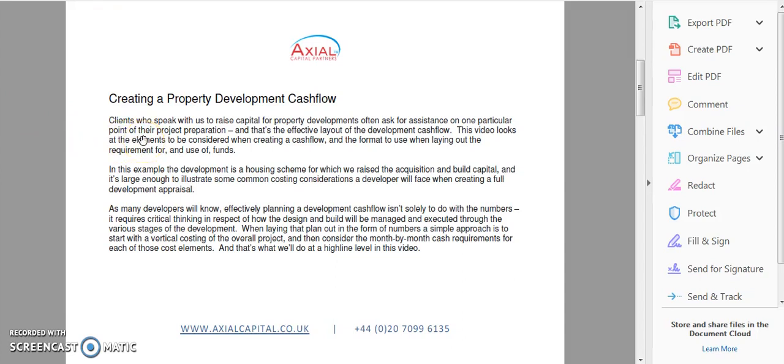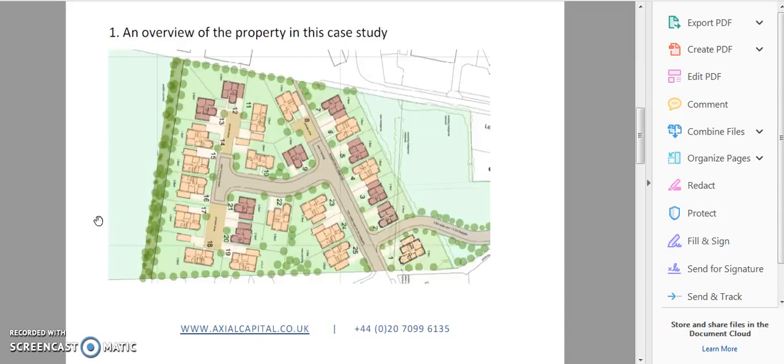And in this example, we're going to use a development for a housing scheme that we raise the acquisition and build capital for. And it's large enough to illustrate some common costing considerations that a developer will face when creating a full appraisal. Effectively, planning a development cash flow isn't solely to do with numbers. It's about thinking of the design and build and how it'll be managed and executed through the build program. So the numbers can be laid out both vertically and then spread month by month across the build program. So that's what we're going to look at further in this video.